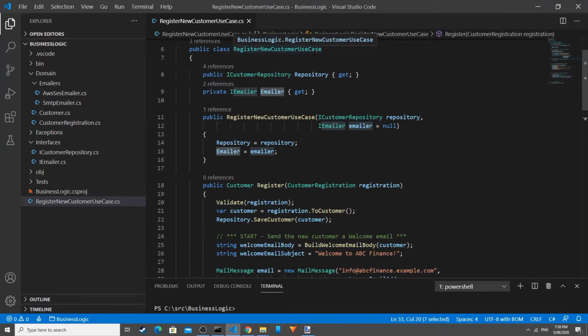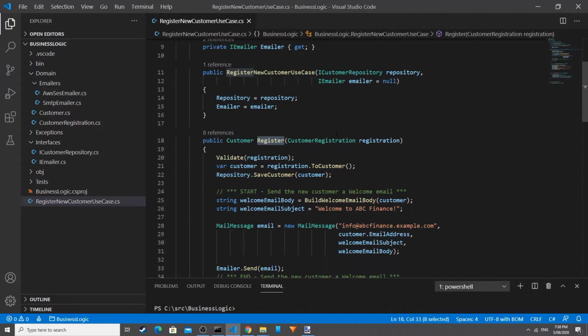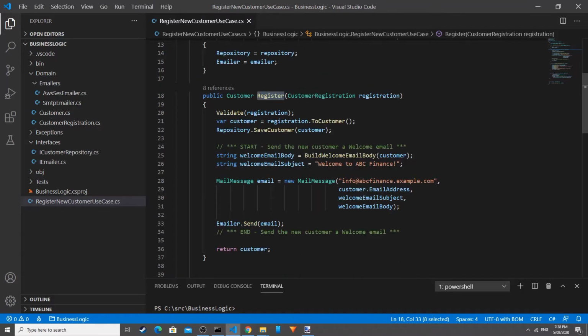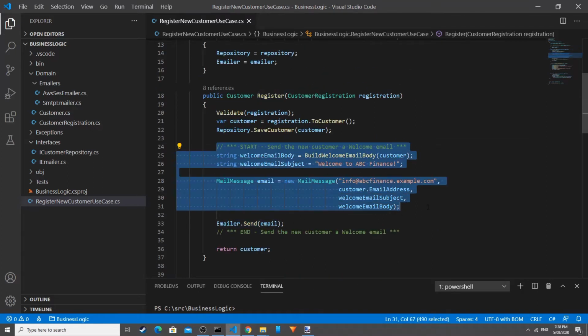So last time we were working on our registered new customer use case, this business logic workflow, and we're registering. We've got our register method with the customer registration data being passed in. The developer had gone ahead and done the email sending in here, which is really not the idea. And that's why we're talking about partitioning a system. How do we move this functionality, this code, out into other kind of components?